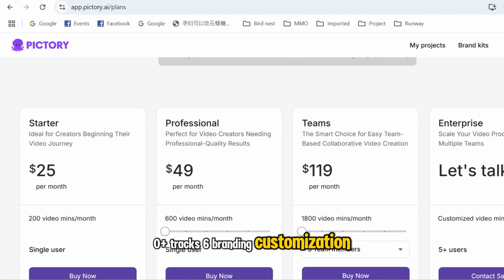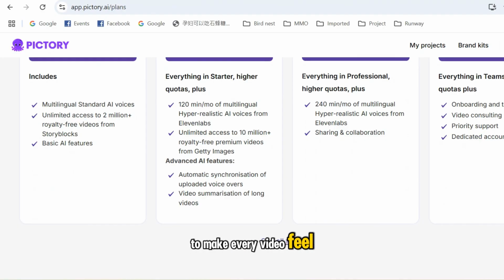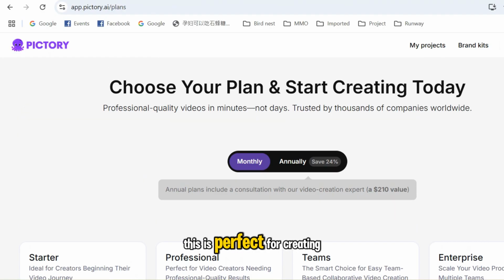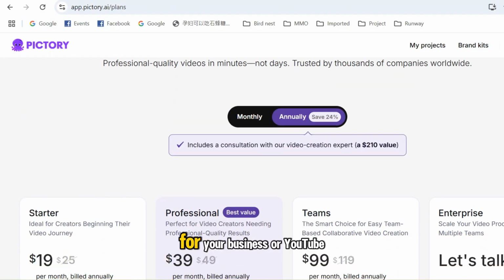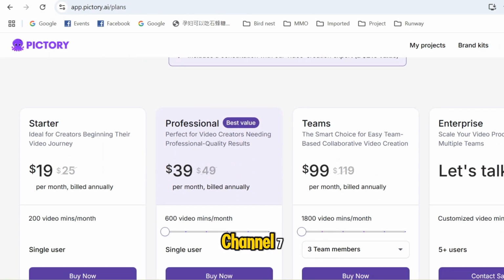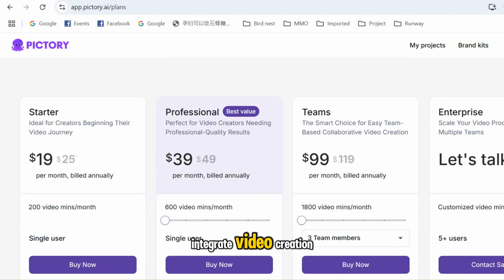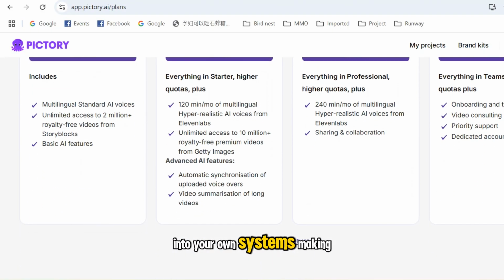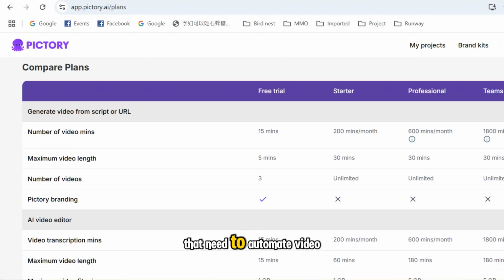6. Branding customization. You can add your logo, choose your brand's colors, and select fonts to make every video feel like it's yours. This is perfect for creating consistent content for your business or YouTube channel. 7. Flexible API. For advanced users, Pictory offers an API to integrate video creation into your own systems, making it great for businesses that need to automate video production. These features make Pictory a one-stop shop for creating professional videos quickly and easily.